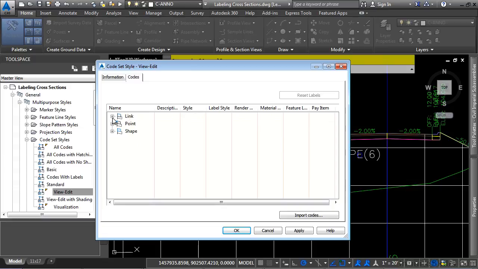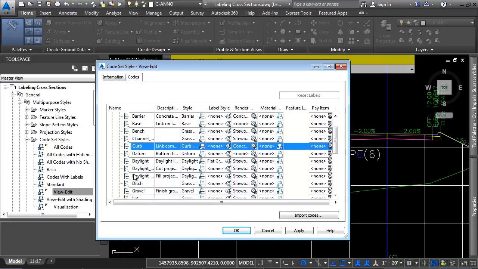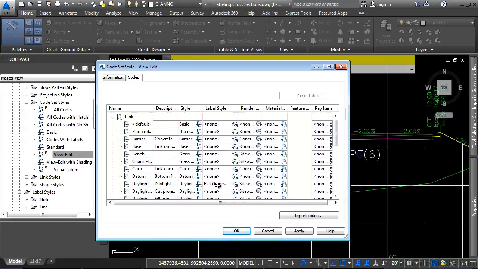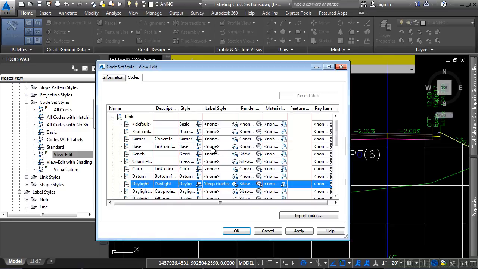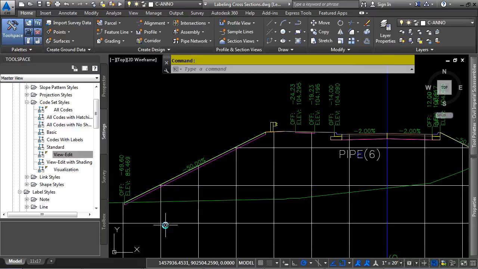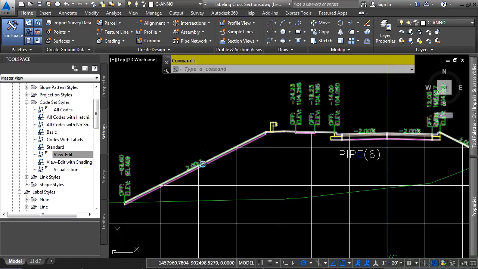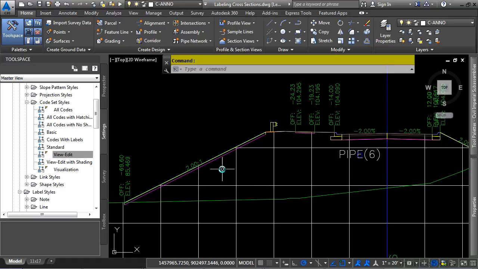So let's go ahead and look up the link code, and if we look under daylight, this is using a label style called flat grades. We don't want that. We want to use a label style that's already in the drawing called steep grades. So we'll change it to that, click OK, and let's see what happens. Click OK, and notice how it updates automatically. Pretty cool. However, there's still a little bit of a problem. It's saying 2.00:1. We don't want that either. We want it to simply state 2:1.